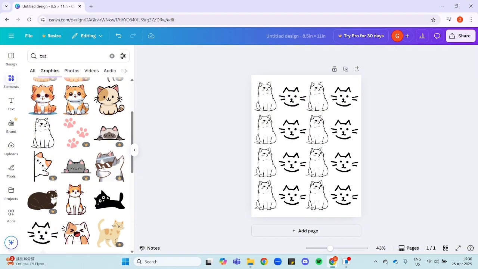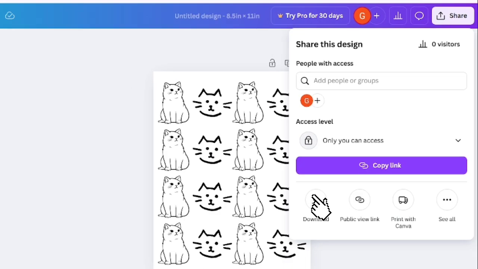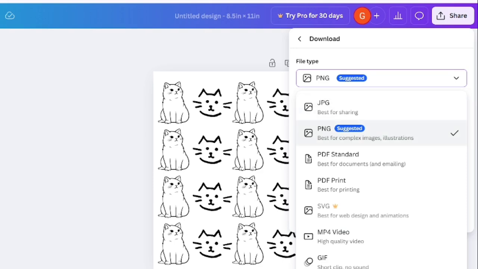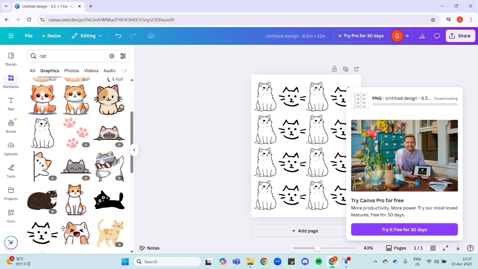And then once you're done, just click on Share here in the top right corner, then click Download and make sure that you are using the PNG format. Then click Download again, and after downloading, you will now have a printable sticker file that you can now print onto a sticker paper. And that is how you can create stickers in Canva.